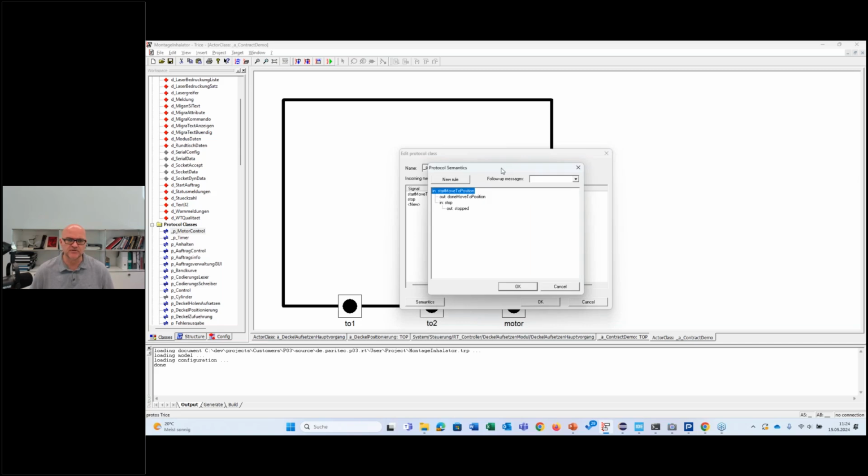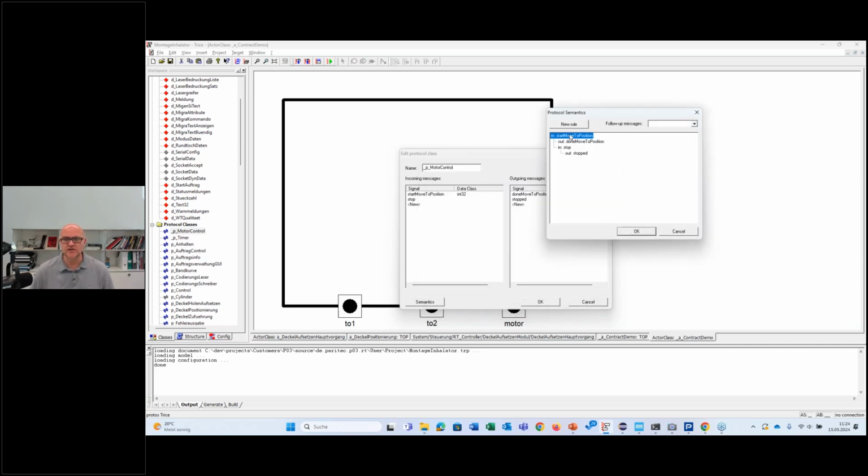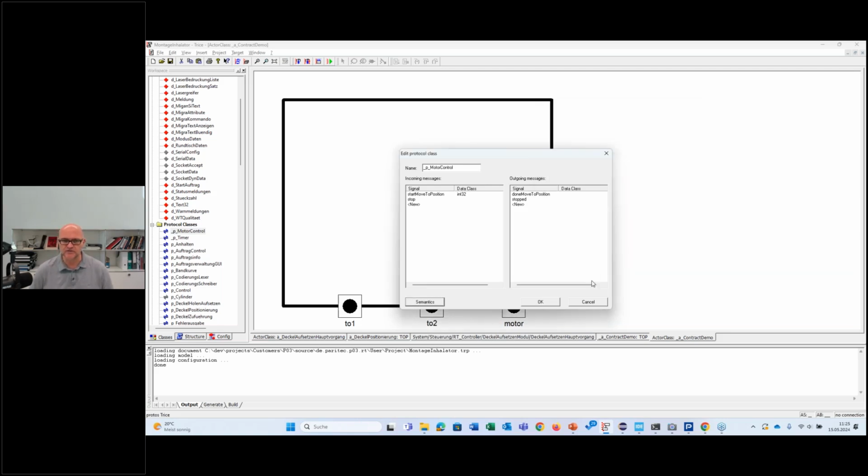Now I can describe the semantics. Here you can see on a start move to position, I expect either a done move to position, or if it's not done yet, I can call a stop. I can stop it while it's working. But when I call stop, I need to handle the stopped functionality. And here I can describe more and more messages, more rules, and so on. And by that, describing formally what is allowed. I could also attach timing constraints for the answer and so on.